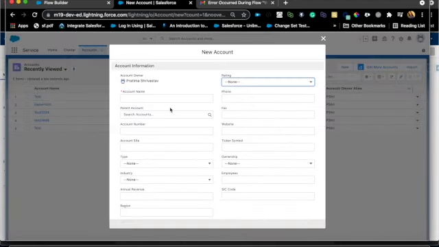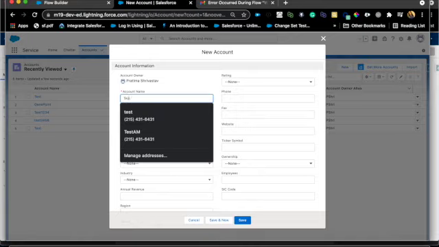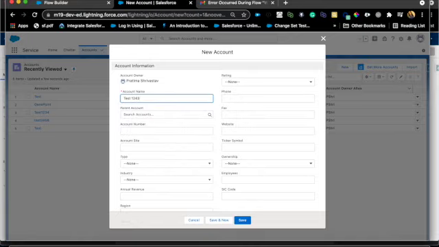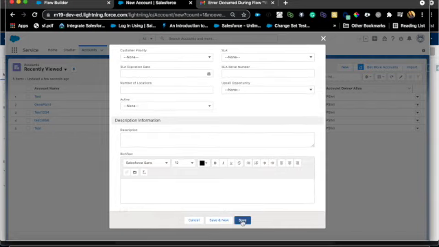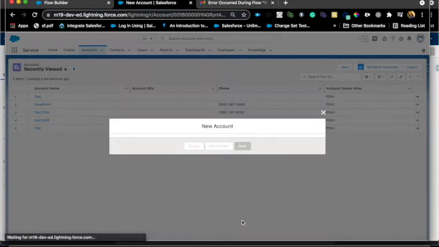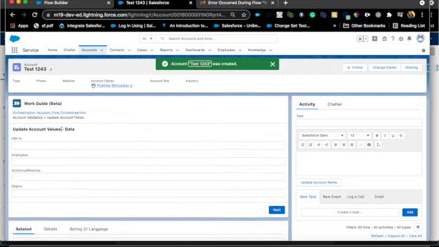New test 1, 2, 3, 4. Okay. And I'm just going to leave everything empty. Save it. And after it's saved, you should see a work guide.